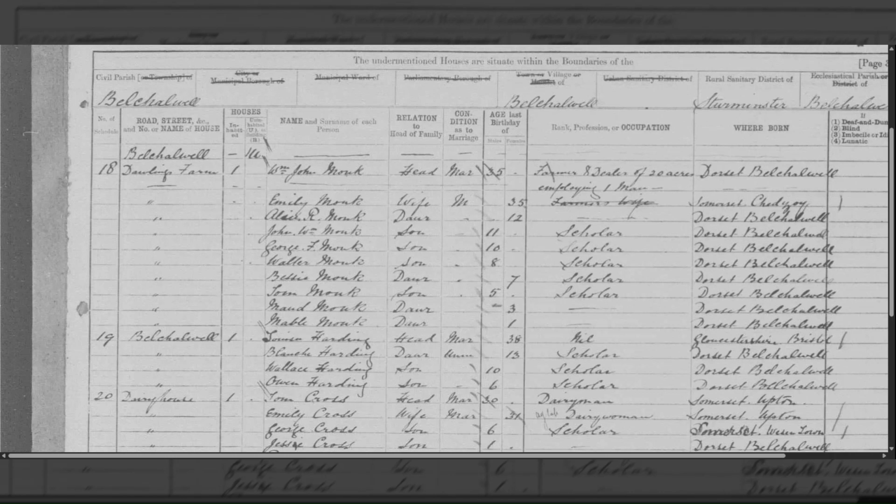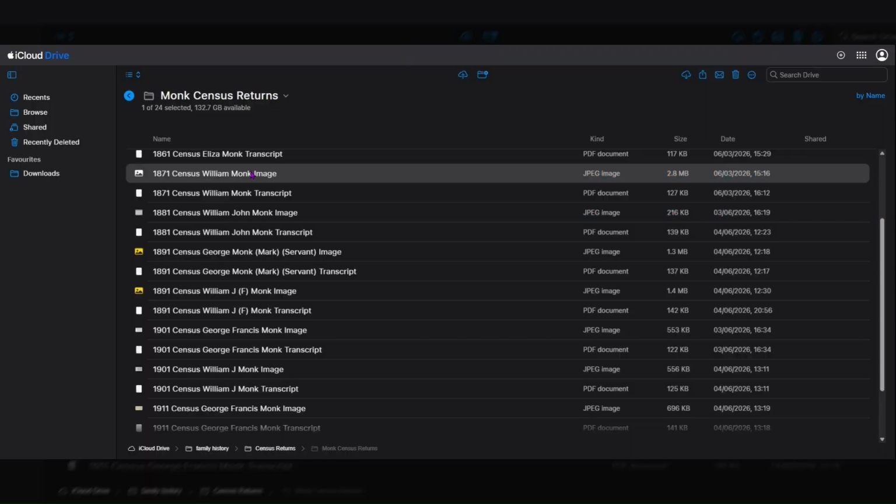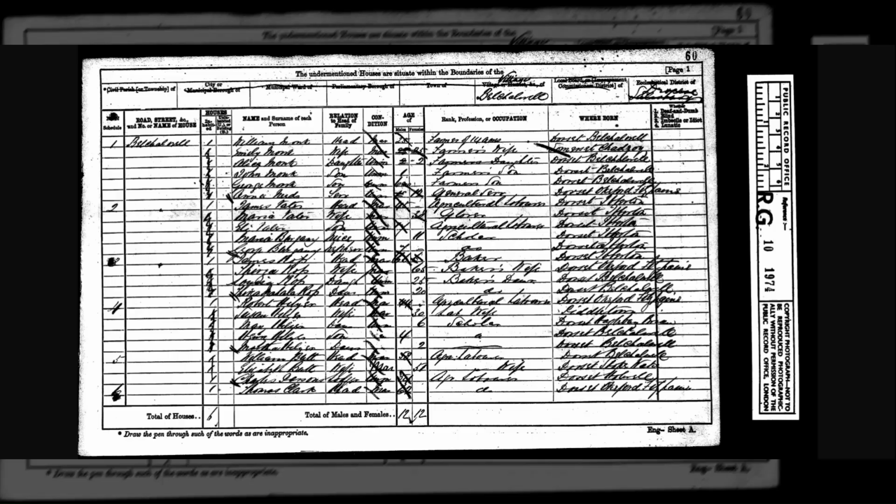He employed 1 man. And we can see his family. We have Emily, the wife, and all his daughters and sons. There's George Francis. So this one now is 1871. One thing to note about this is that the returns officer would have been the person writing this. It wouldn't have been the household members at all.